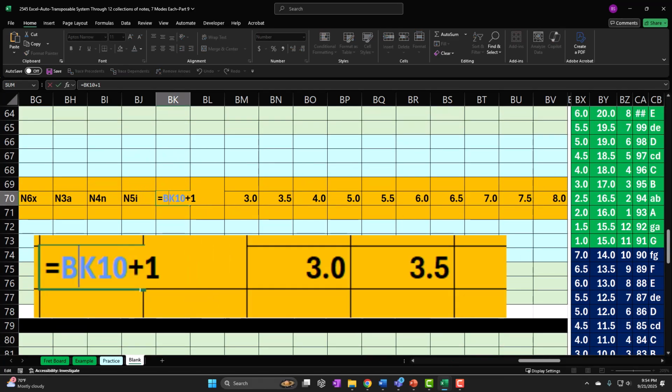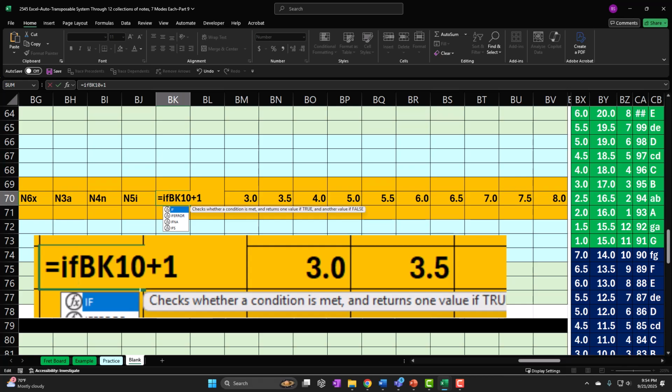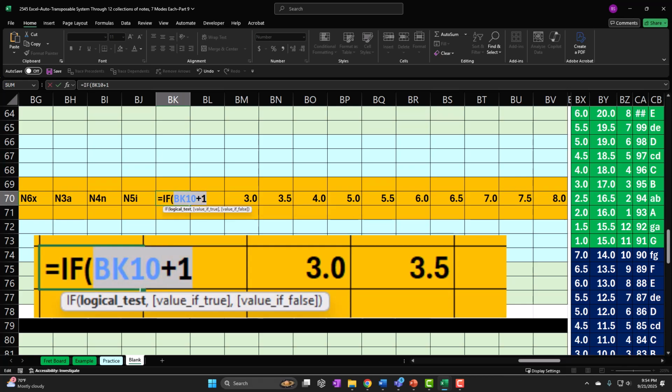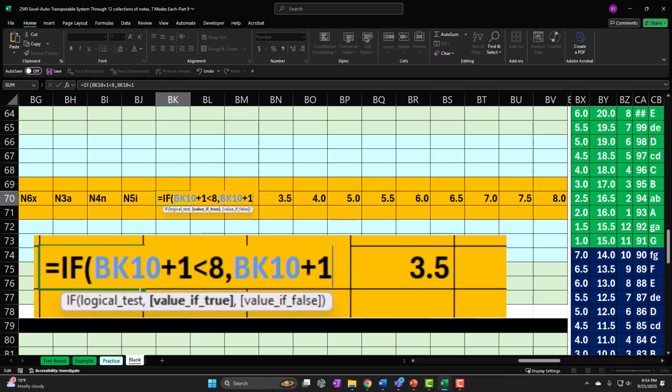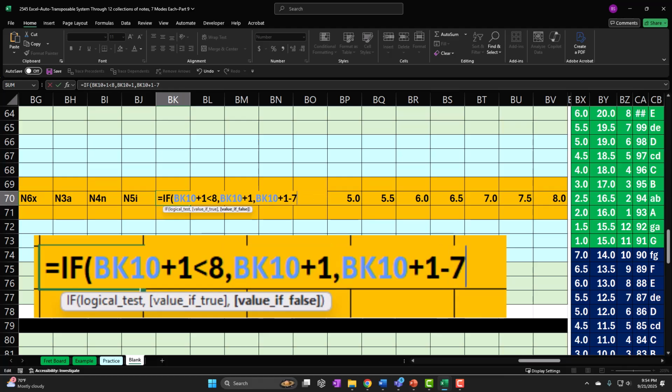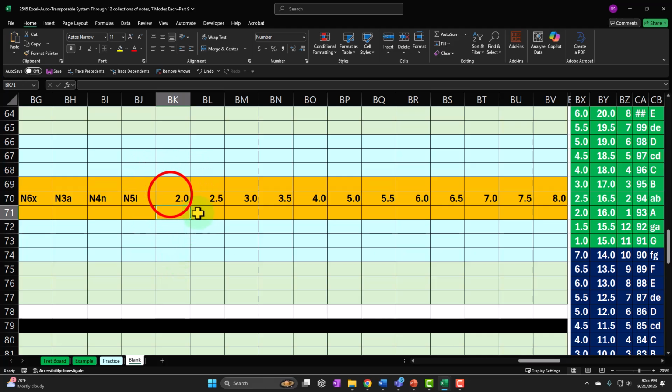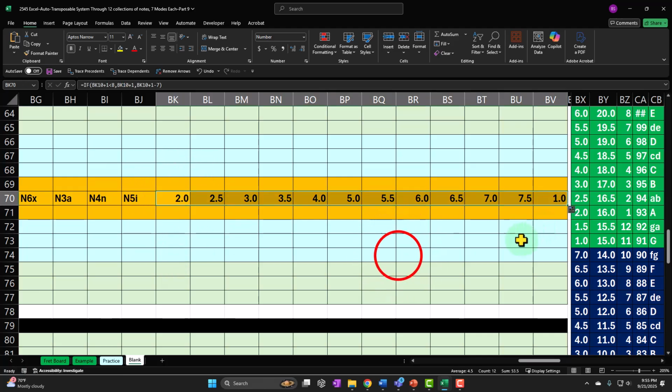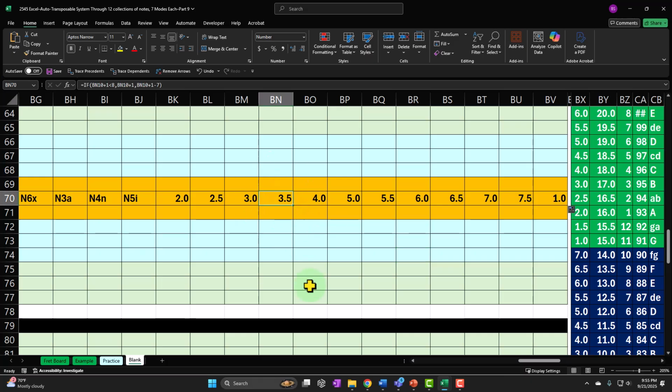So to get rid of this bit, I could do something like this. If that was the only problem, I could say, well, if this plus that copy is less than 8, then do that. If not, do that minus 7. That would be the standard correction, and that would work if I copy that across, but it doesn't solve this problem. It doesn't solve the problem of this 3.5 not being in the Nashville numbers.